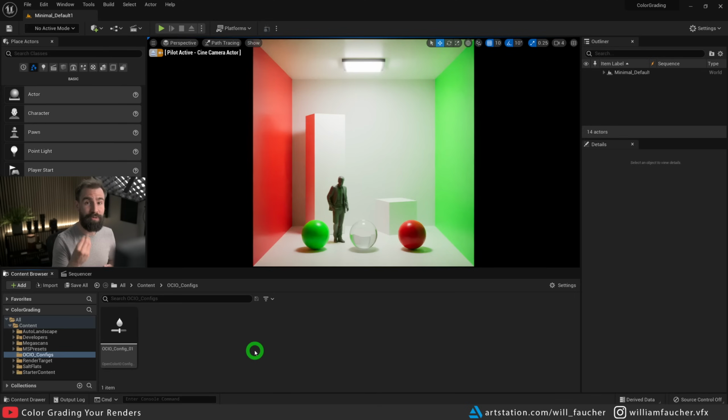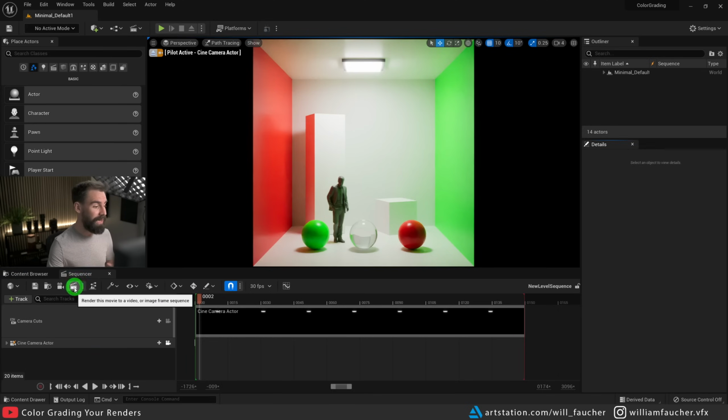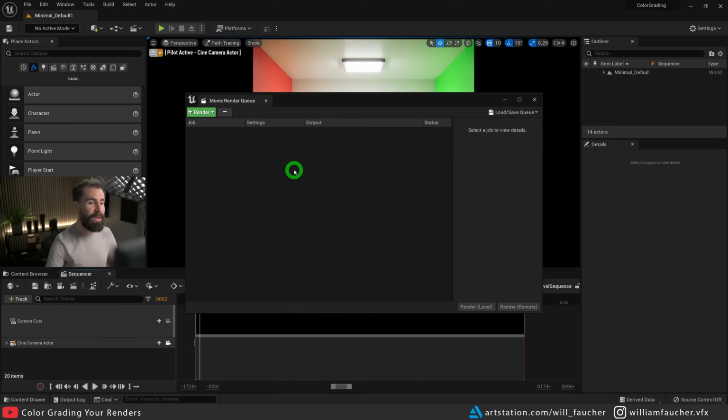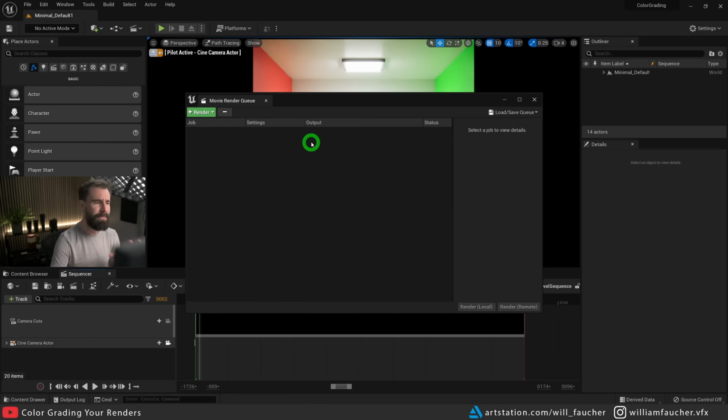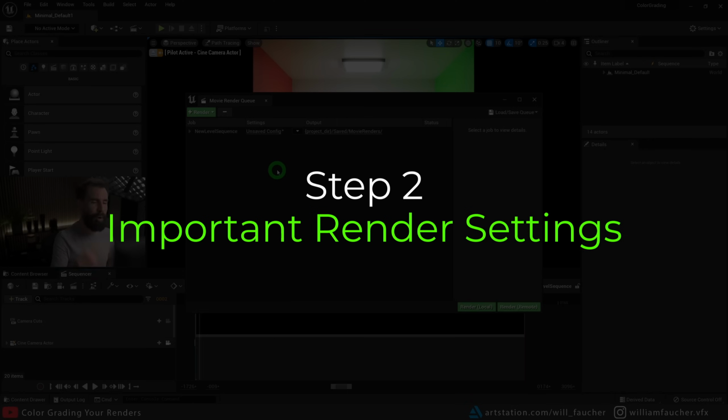So now we're ready to render our shot here. So we're going to go to our sequencer. We're going to click on the render this movie to video, and that is going to open up the movie render queue. If you haven't already seen my tutorial on the movie render queue, I suggest you go watch it. It'll make your life in Unreal a whole lot easier. So we're going to go ahead and add our level sequence that we have here, and we're going to start setting up our important render settings in the movie render queue.